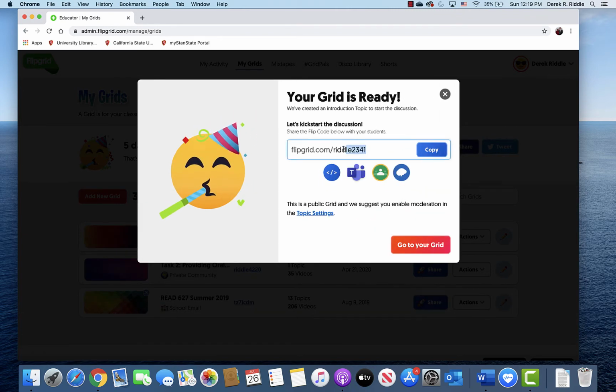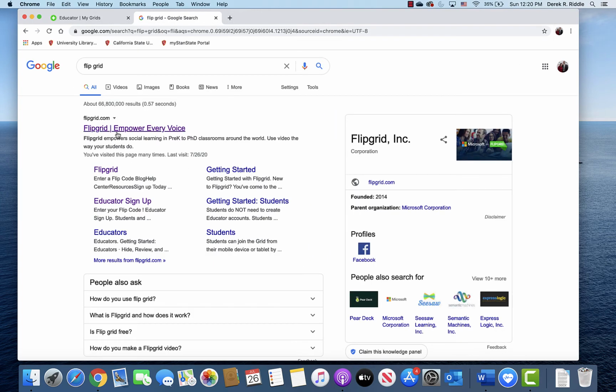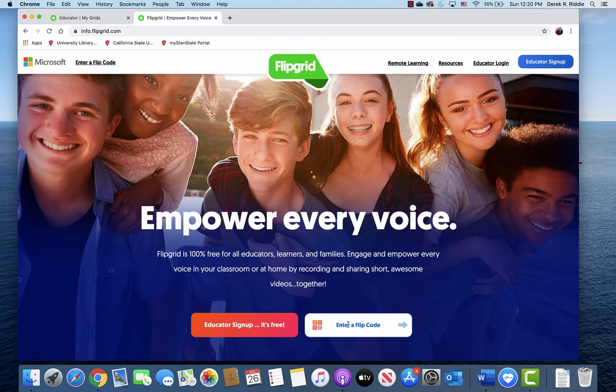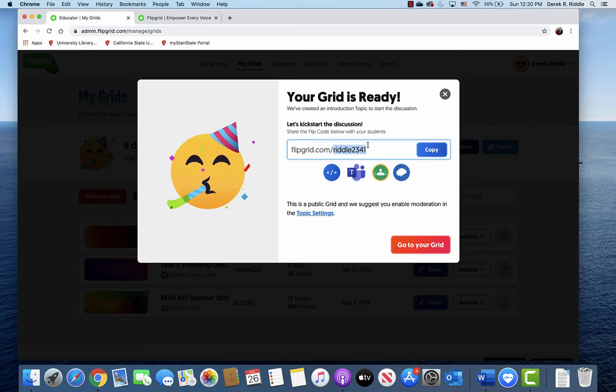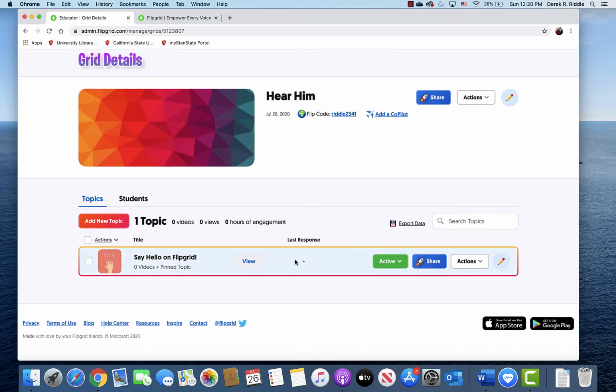This is what you're going to want to share with your group, this link right here. And really they don't need the beginning part because it'll just be a code. So if I go back, I'm going to go up here and click Flipgrid. And I go here, you'll notice that it says enter a flip code. If I click that, that would be the code that I put in, this space right here. And so now I go to my grid and I have something here.